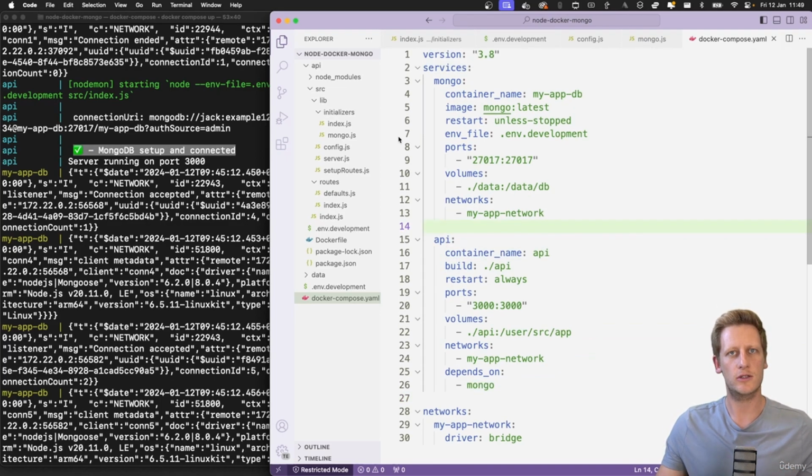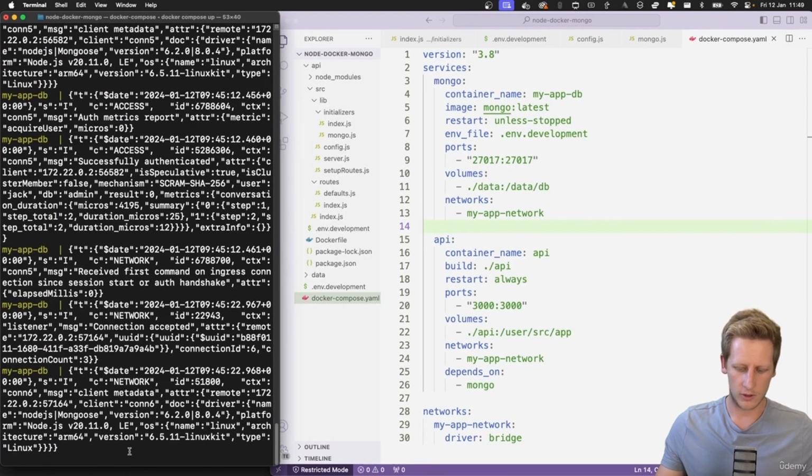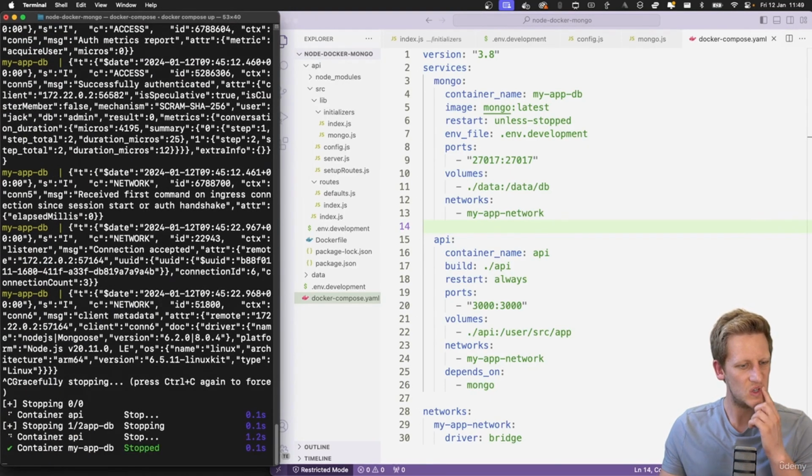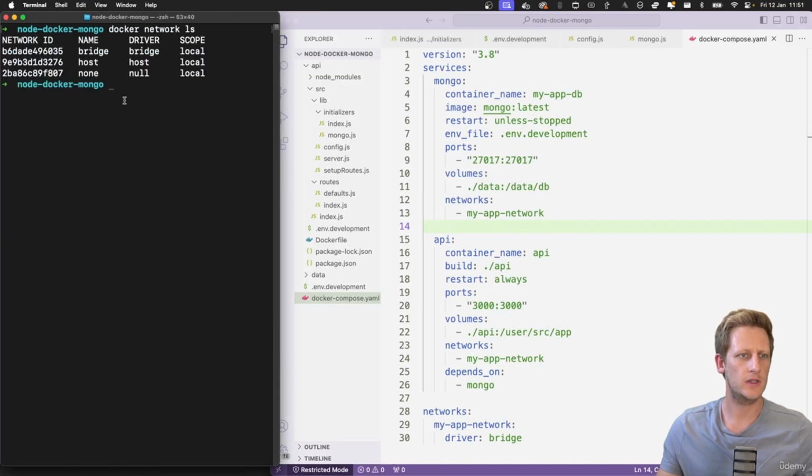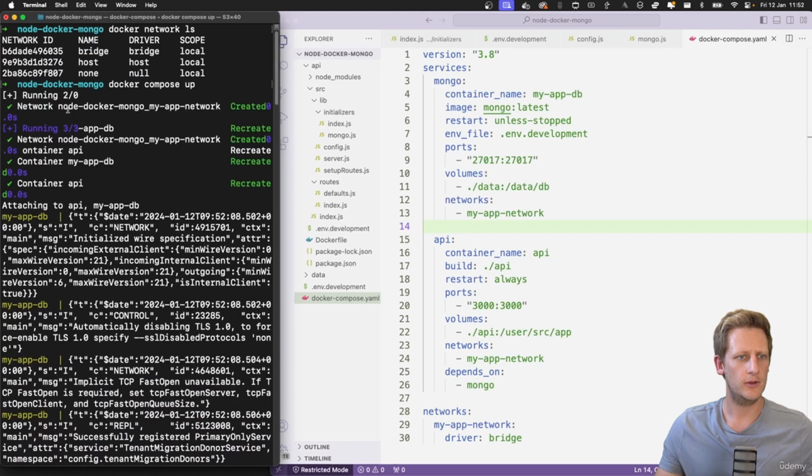And with those changes to our Docker Compose, we can stop our containers. Before we restart our containers, let's just do a docker network ls, and you'll see all the default bridges and networks that Docker has created. And if we go ahead now and say docker compose up, if you take a look at some of the output from the logs, you'll see that there's this new my app network that's been created, and you can see the API and the DB have been attached to that network.